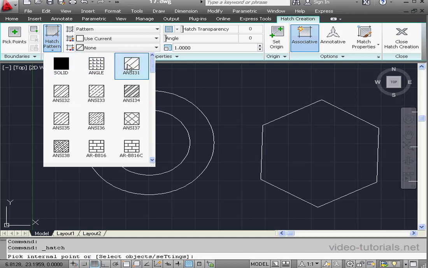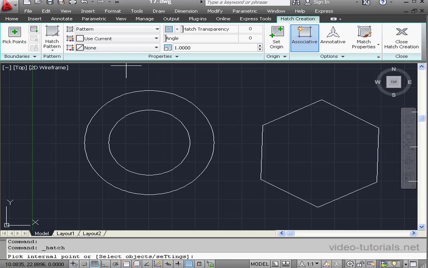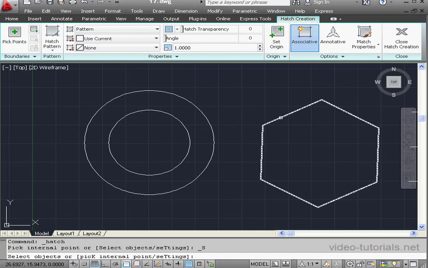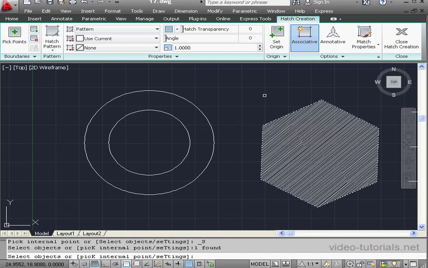Next, I need to specify the hatch boundary. There's a few different ways to do this. For this example, I'm going to click on Select Boundary Objects, and I'll click on this polygon, and the hatch is applied. We can modify the scale of the hatch. Let's enter 5 here. Tab to register.